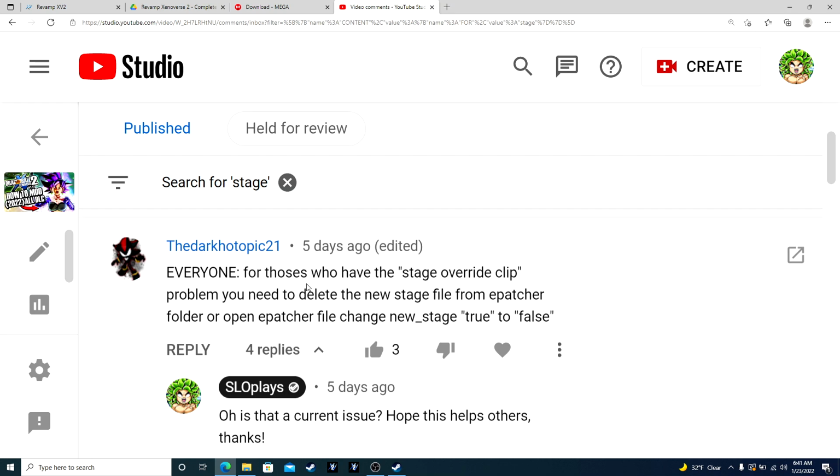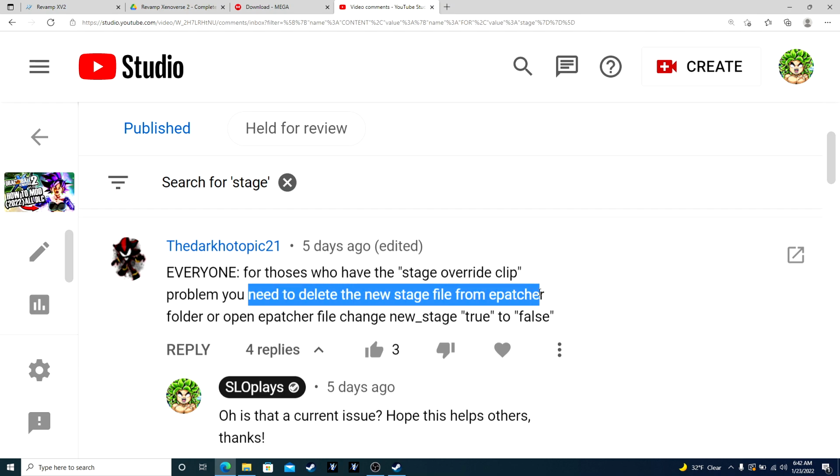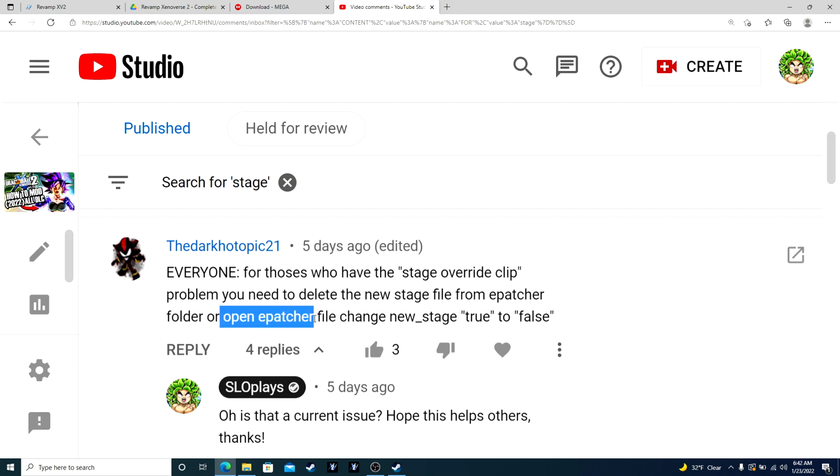So I want to say a big mass shoutout to Dark Hot Topic 21. He actually found a fix for this issue that I saw in like every other comment. I'm still getting comments on this same issue. So he says, for everyone that is having the stage override clip error, a little notification that'll pop up whenever you're trying to, I believe, open up the XV2 installer or open up the actual game itself from in the bin folder, you need to delete the new stage file from the ePatcher folder, or open the ePatcher file and change the new stage from true to false, okay?